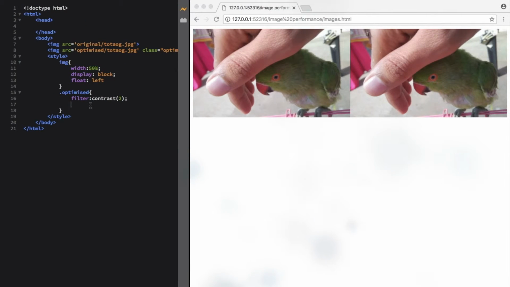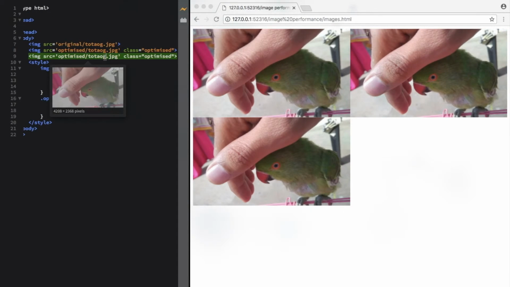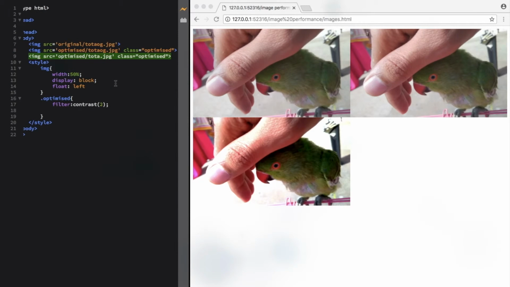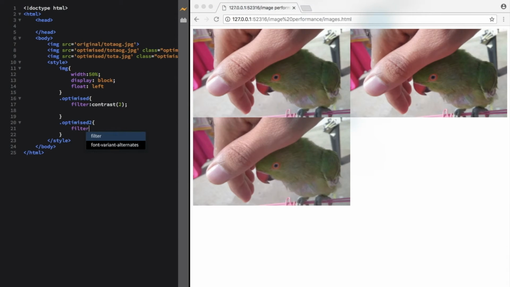Next, we'll add the image where we reduced the contrast without using legacy mode. And while adding that image, we'll assign it the class Optimized 2. For Optimized 2, we'll need to trust our eyes while adjusting contrast. So we'll be doing a bit of hit and trial. And there you go, we're done, and it looks almost the same.